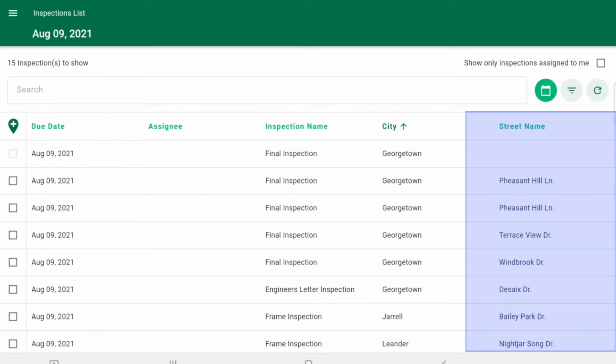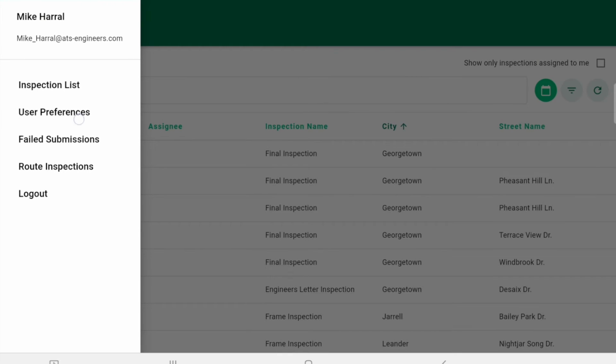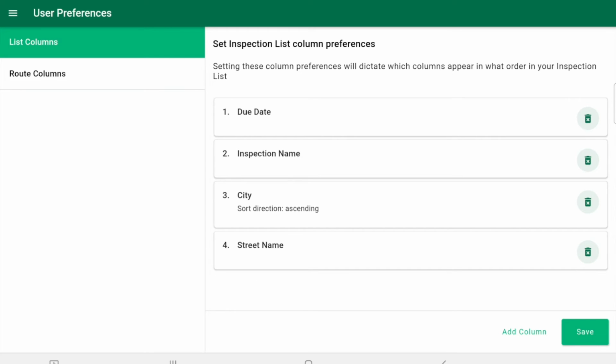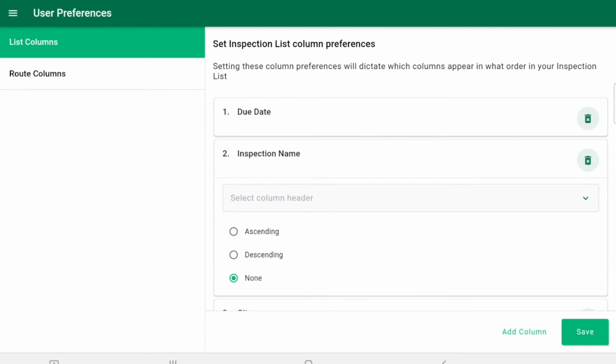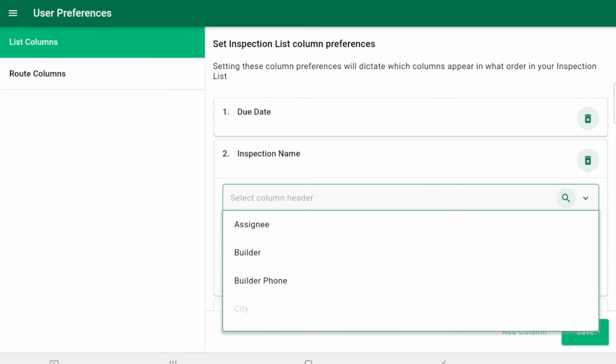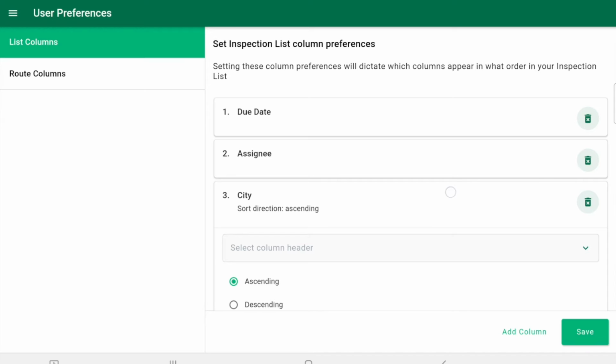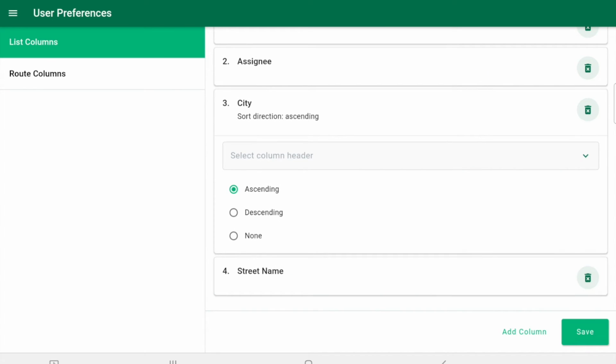Now I'm going to show you how to reorder columns. If you want a column to appear higher or lower on the list than it currently is, delete it. Then it will become available in the Select Header option. Let's say you want to swap Assignee with Inspection Name. Delete Assignee. Then reveal Inspection Name options, Select Header, and Assignee. Work your way down the rest of the columns until they match what you want. Then press Save and Confirm.